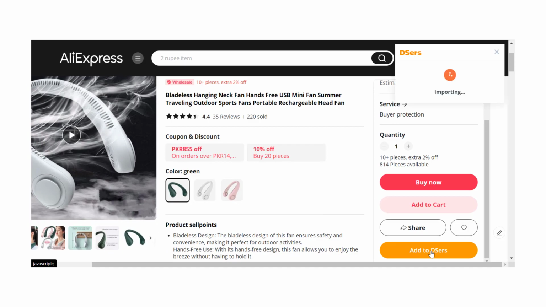Before we add this product to our Shopify store, we're going to click on Edit Product. Under Variants, make sure to only keep the variants that you actually want to sell on your store. Then click Save.